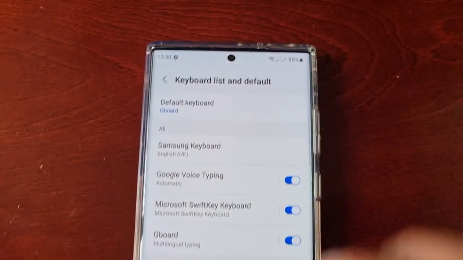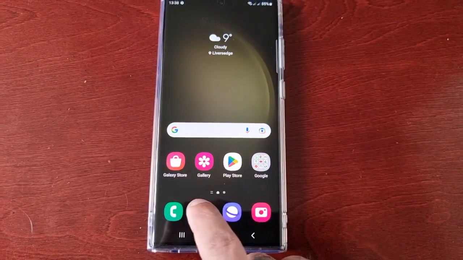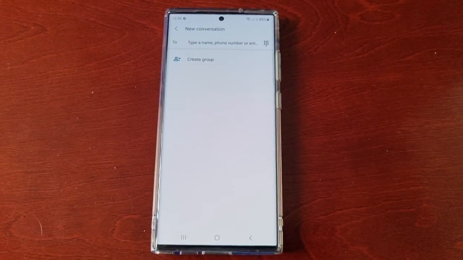So yeah, that's it, guys. That's how you change the keyboard on the S23 Ultra.